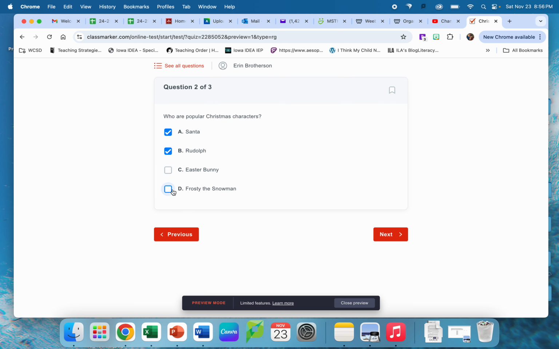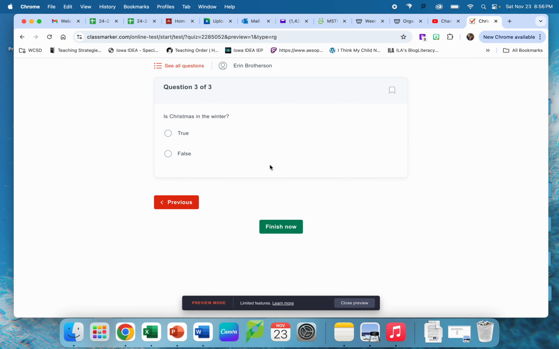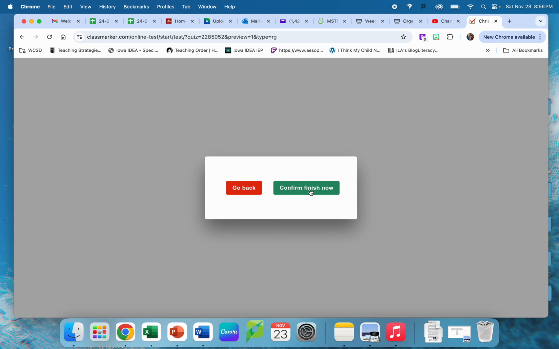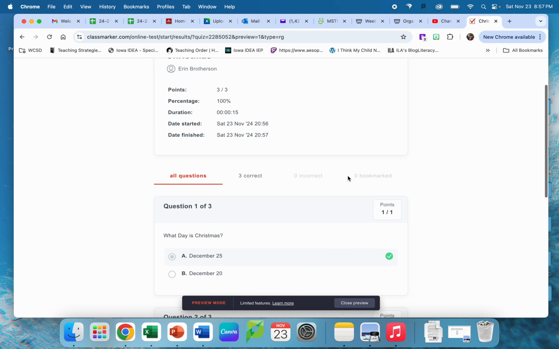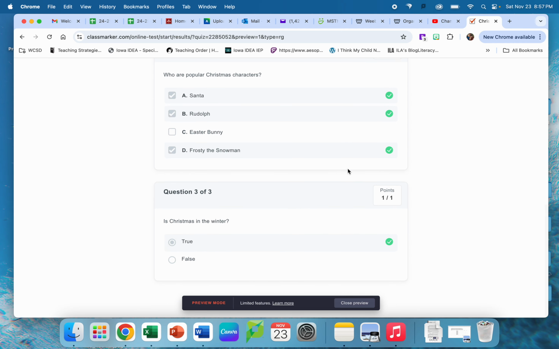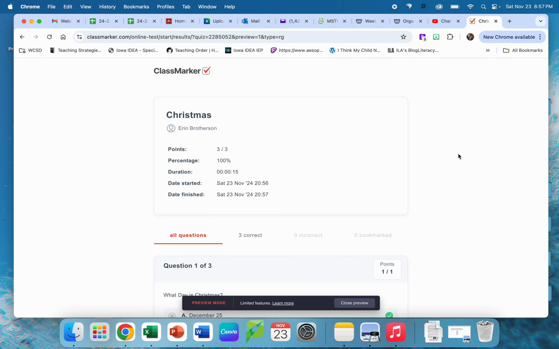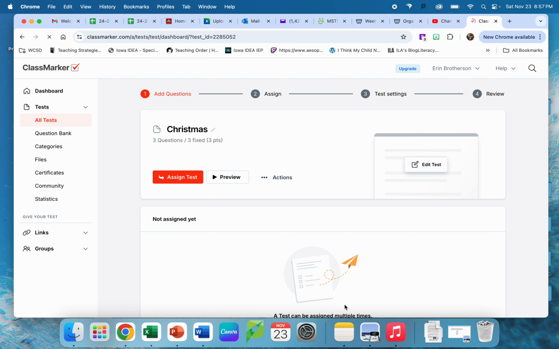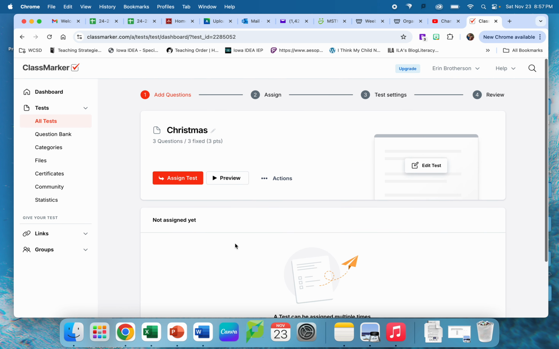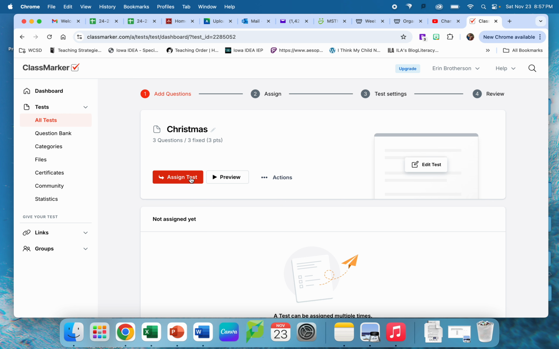I could select my correct answers. And then I could finish it, confirm the finish. So it tells me right there that I got 3 out of 3 and I got 100%. So it gives me immediate feedback on how I did. This is just the preview mode. So I'm going to close the preview mode. And then if I were ready to assign this, I could hit assign there.